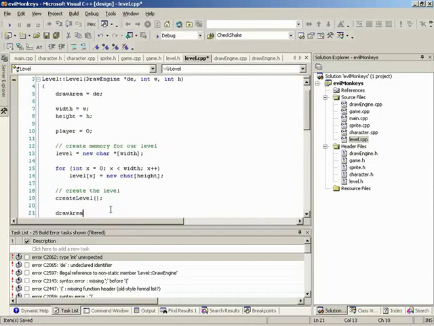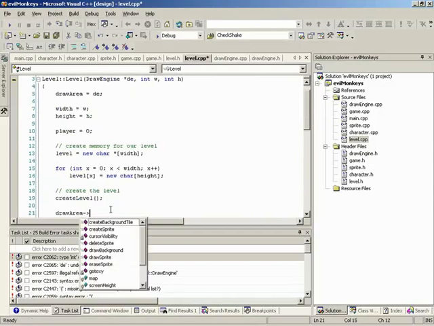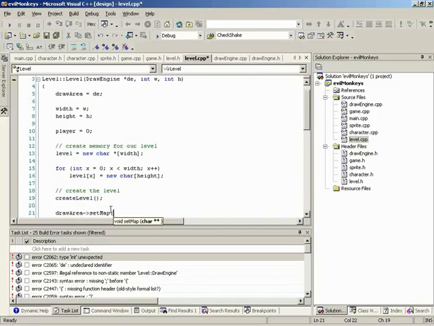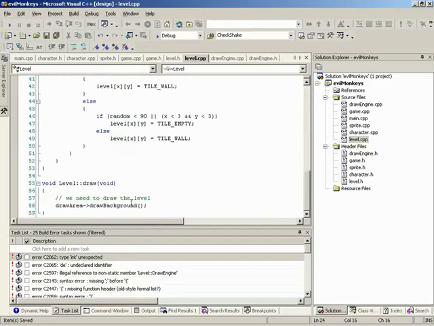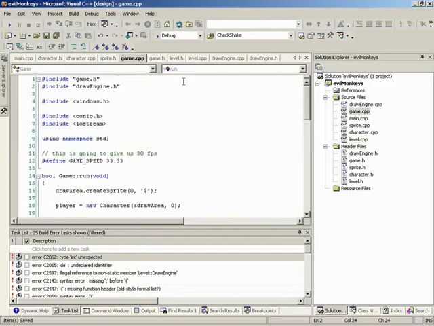It's been a long day for me, too. So draw area, and we're going to say set map, and what are we going to pass it? Level. So right after we create the level, we set the map. And then at some point, we're also going to need to draw the level, and this is going to be done inside the game class. So if we go to game.cpp.